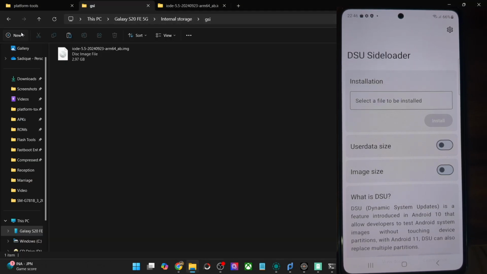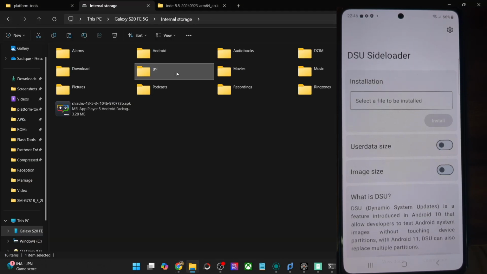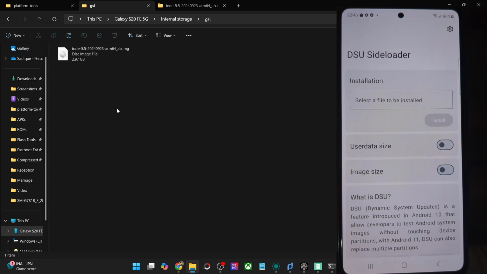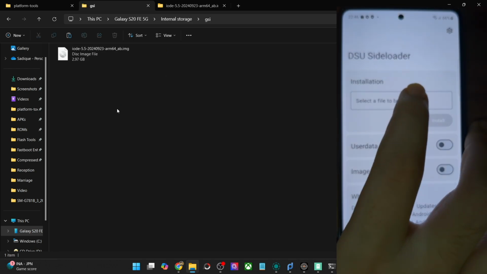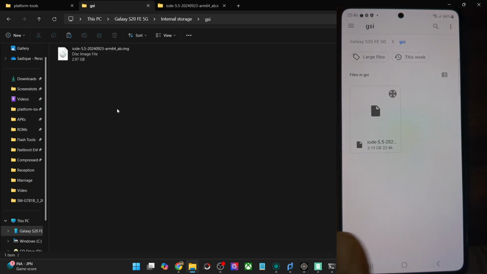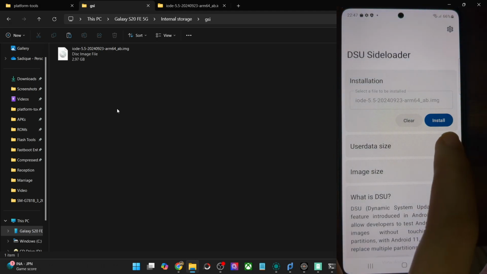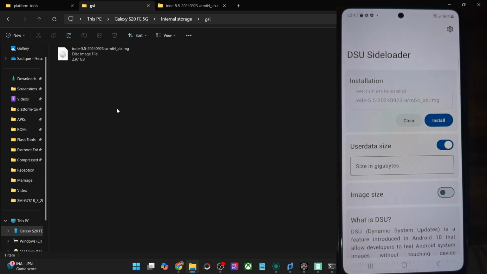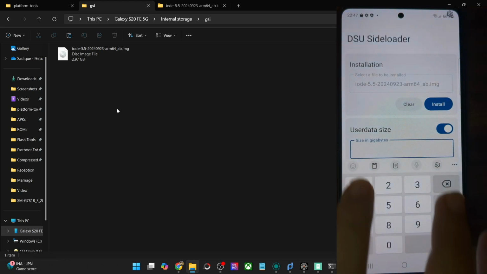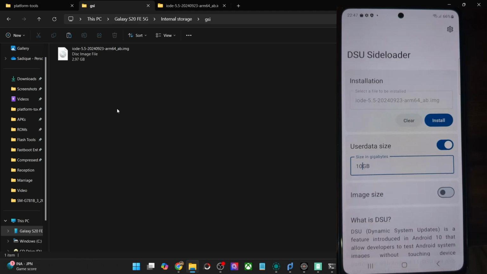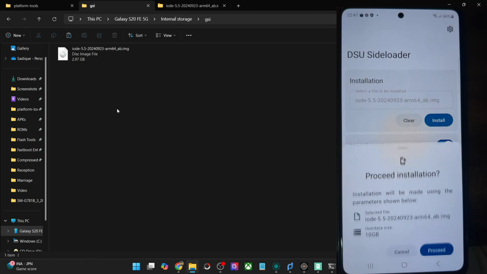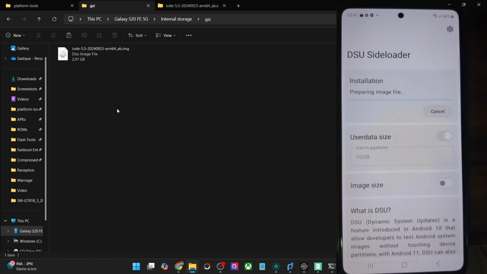Let me verify it once. So this is the GSI folder which we have chosen, and this is the location where we have the ROM file as well. So now what you have to do is tap on select a file to be installed and choose the GSI file. Likewise, enable the toggle next to user data size and assign it up to around 10 GB in size. Once that is done, tap on install, then tap on proceed, and it will now start the installation process.